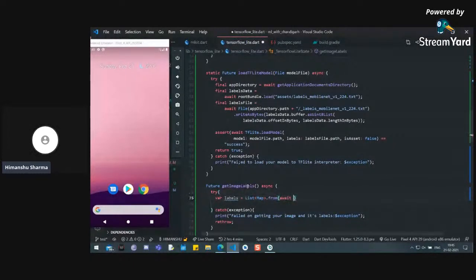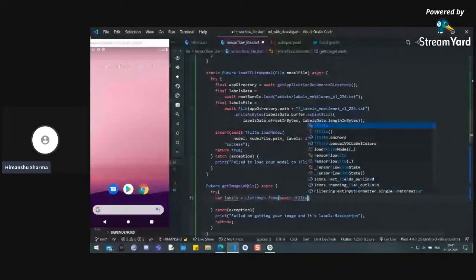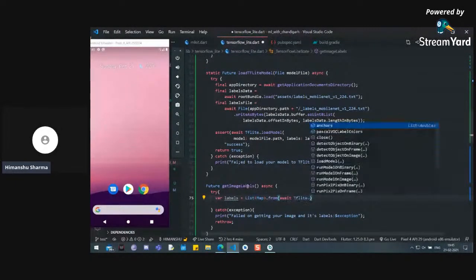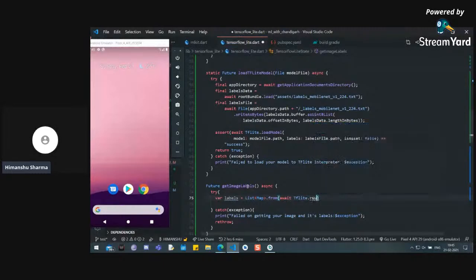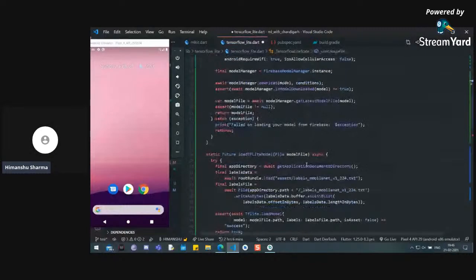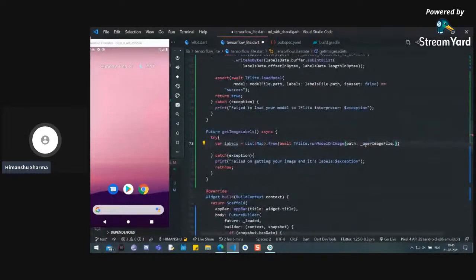Now we will use the tflite model after loading the file. Tflite dot run model. Okay, why is it not importing? Wait. Tflite. Yeah, tflite dot. Yeah. Run model on image. Yes, we need an image. We'll provide it, so inside we will use image dot. Wait, let me check. How do we import our image? We use the user image. Yeah, user image dot path.